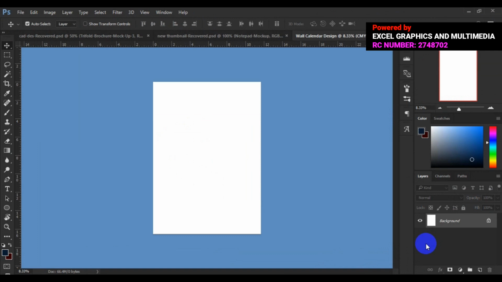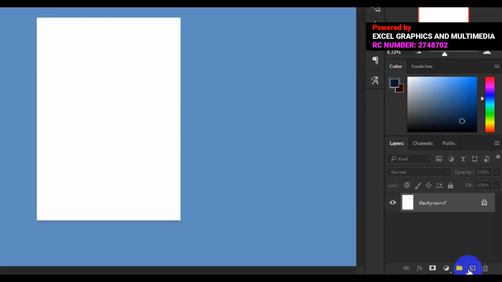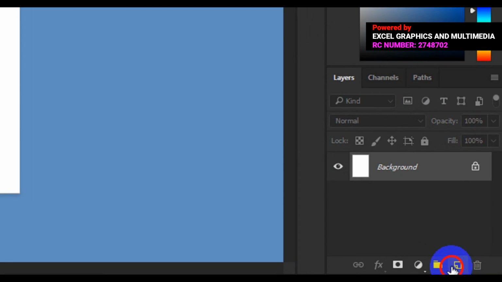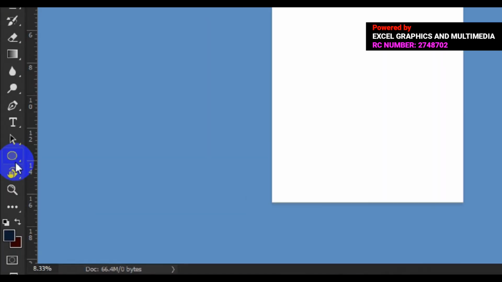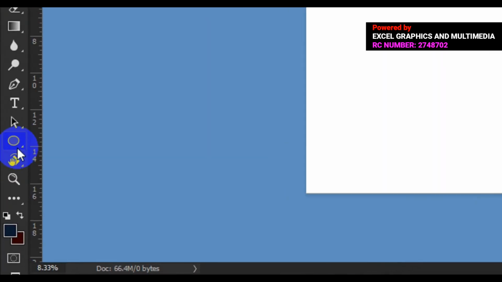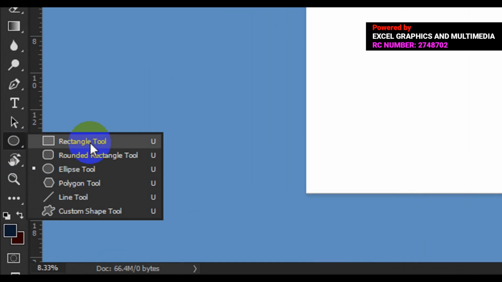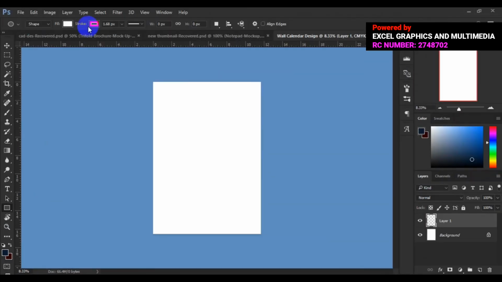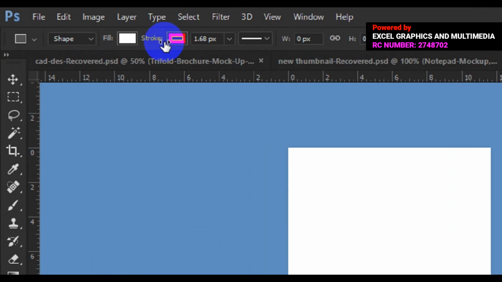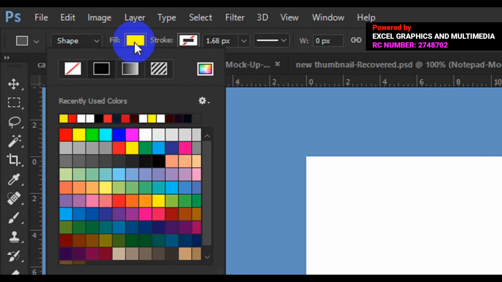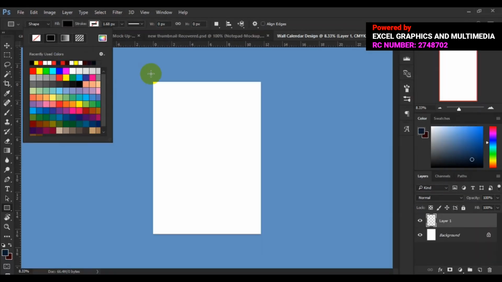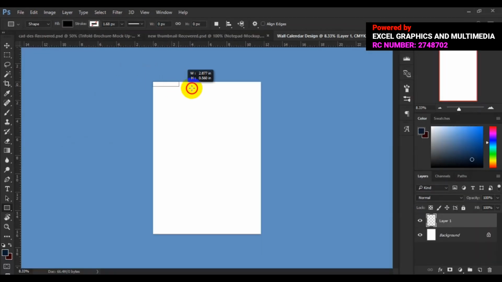The next thing to do is to start our design. We need to come down below to the layer panel and make a new layer. After we make a new layer, we go to our tools bar. We right click on the shape tools and select a rectangle. Now we need to head on to the properties of the shape. From the home tab here, we can turn off the stroke fill. We can also change the color fill to, let's say, black. Then we can draw a rectangle.